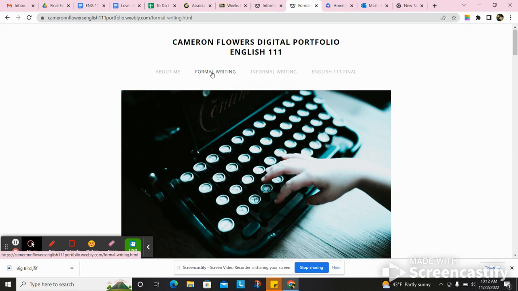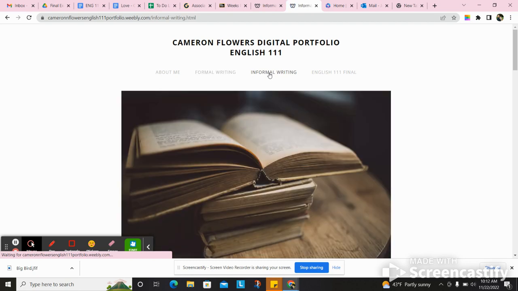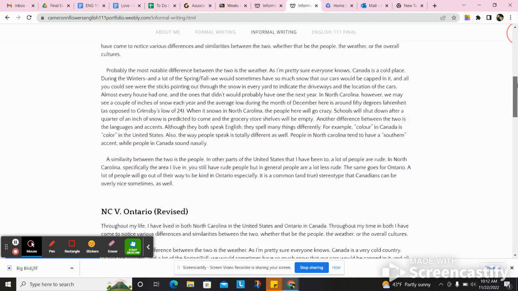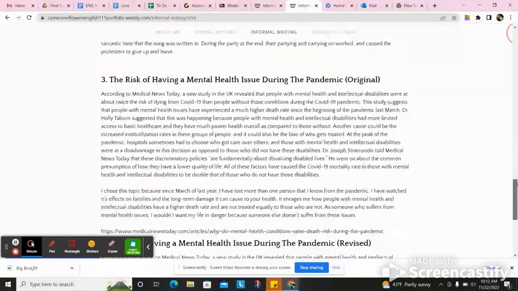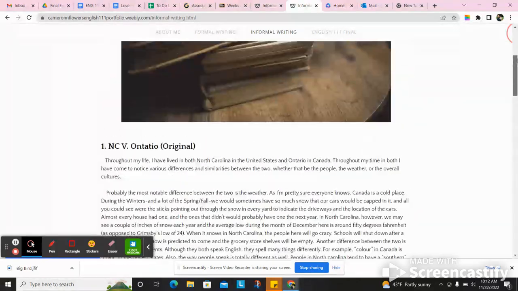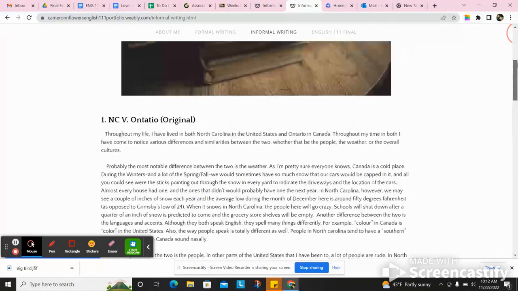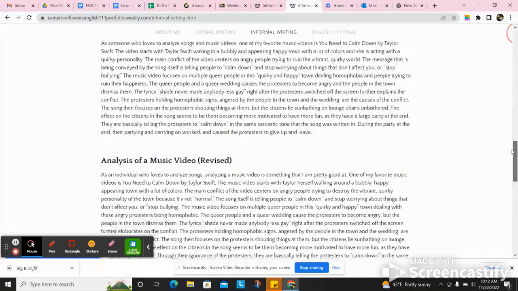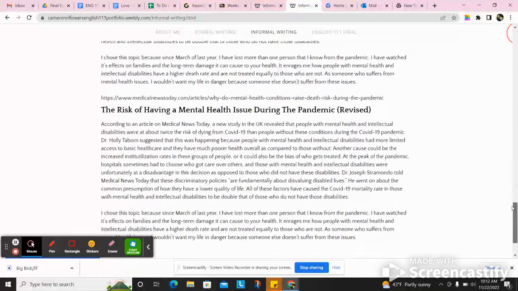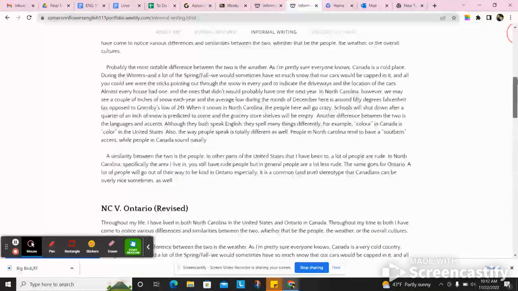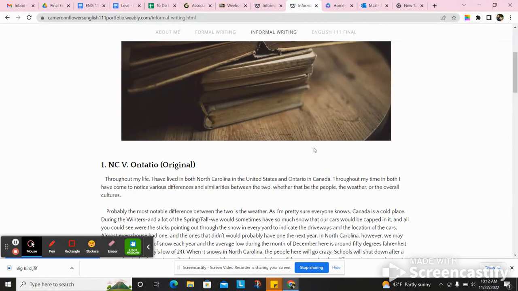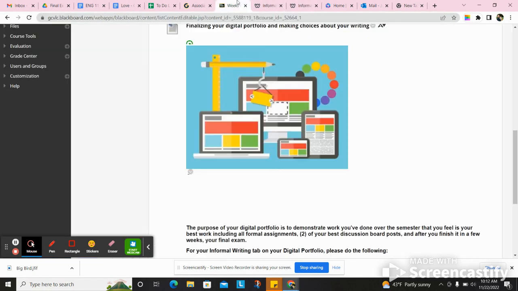So formal writing, you'll have those 3 formal assignments we've done so far. And then informal, you have to choose 2 discussion board posts. Students, what they did was they looked at their discussion board posts and they revised them. So they had the original and then the revision. I'm not really requiring that this year. As you go through and find your best posts, if you want to revise it, you can, but you just need to put the post on there. You don't have to do original and revised. Just put it on there either as a text box or as a PDF.